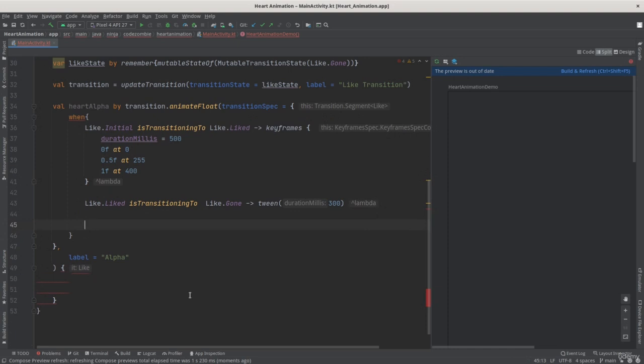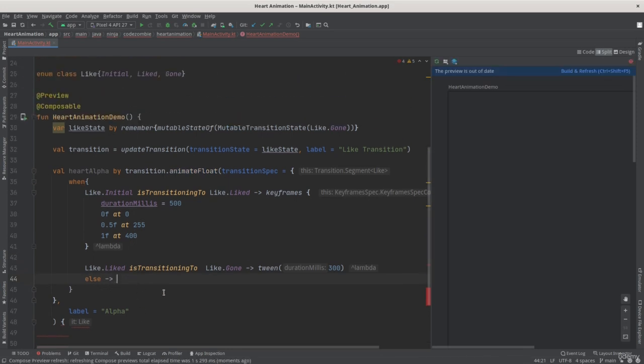And in other cases, else, if we are transitioning between other states, for example, from gone to initial, then use a simple snap. And snap doesn't do any special transition or animation. It just switches the values from one value to the other and doesn't animate between them.